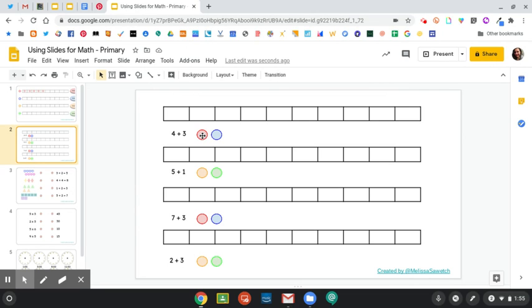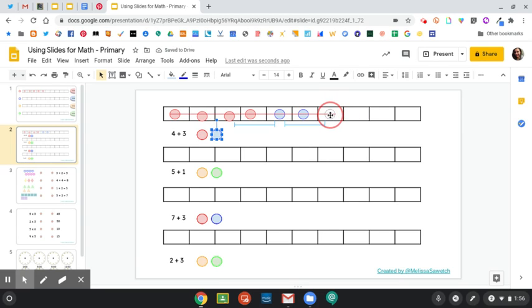So students can work through these interactively, pulling out your 10 frame. This is a movable piece. We've got 4 plus 3. So it would be a drag and drop. Drag your circles to show 4 plus 3 using the 10 frame. This would need to be modeled, especially for your youngest learners, but it would absolutely work on any device where you're working inside of Slides.